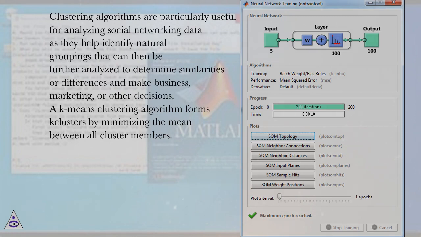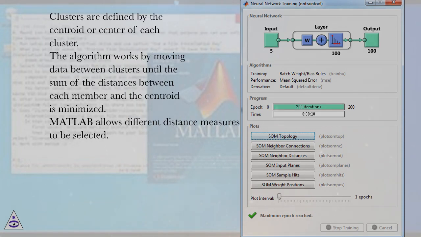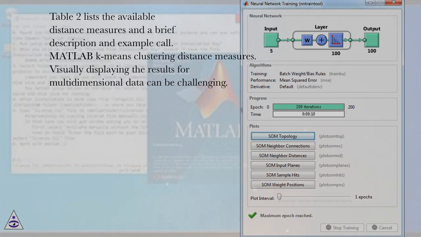A k-means clustering algorithm forms clusters by minimizing the mean distance between all cluster members. Clusters are defined by the centroid or center of each cluster. The algorithm works by moving data between clusters until the sum of the distances between each member and the centroid is minimized. MATLAB allows different distance measures to be selected. Table 2 lists the available distance measures and a brief description and example call. MATLAB k-means clustering distance measures.